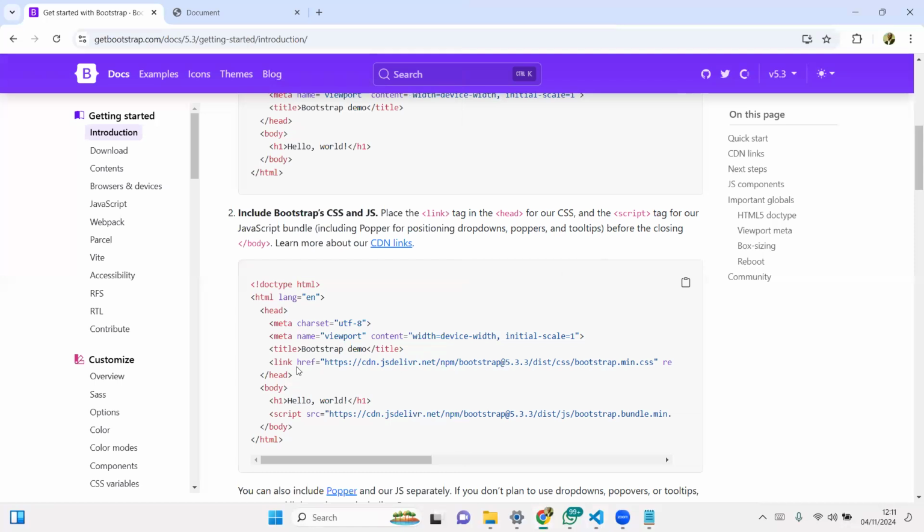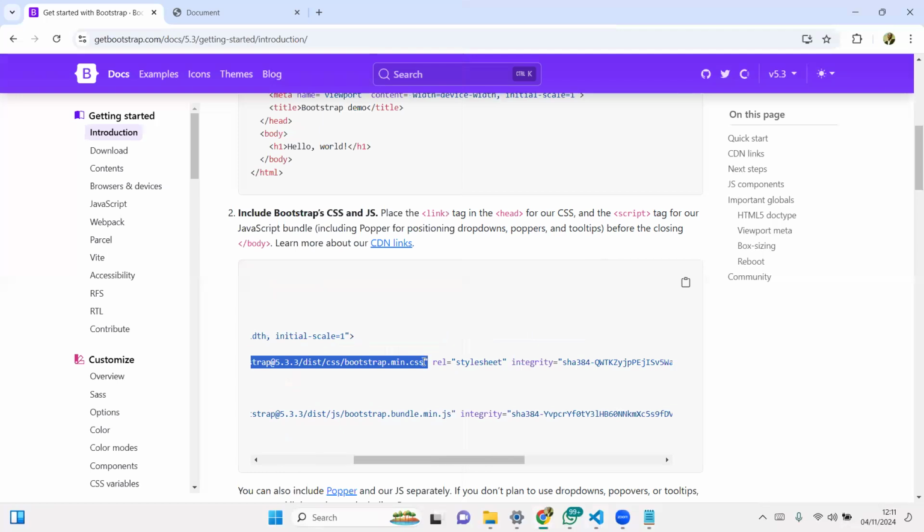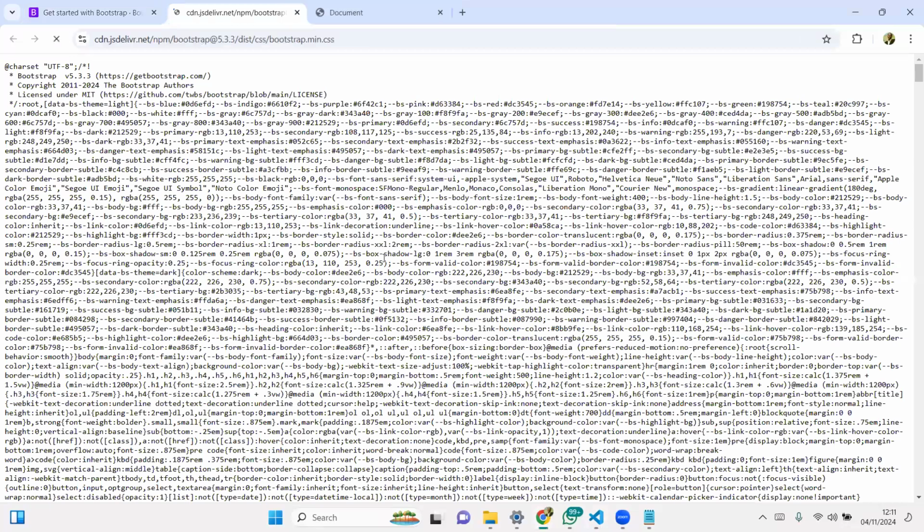So if you check it very well, you see that this Bootstrap is a very, look at the file here. This is the file here, right? If you open it, you're going to see this is a CSS file.